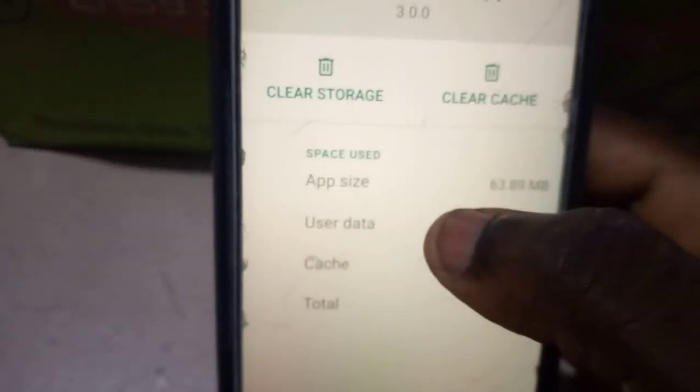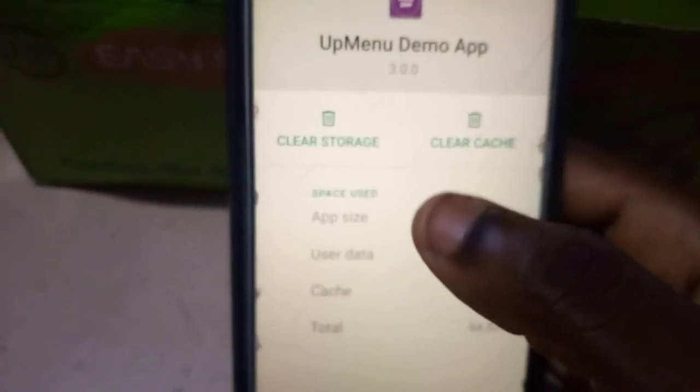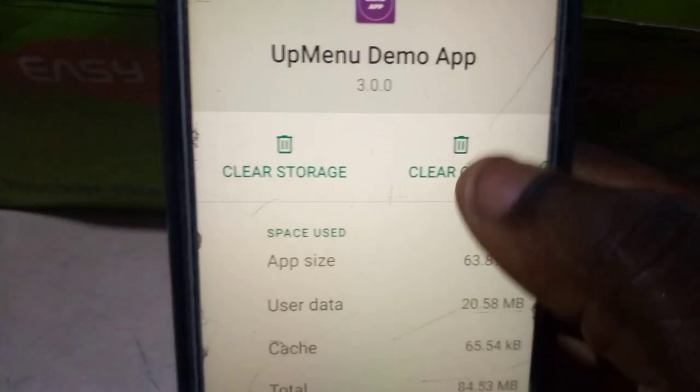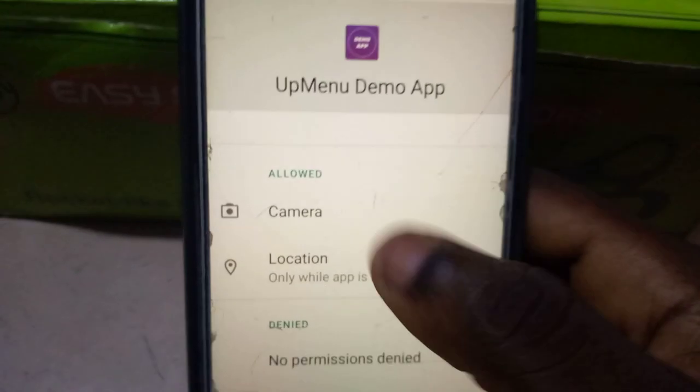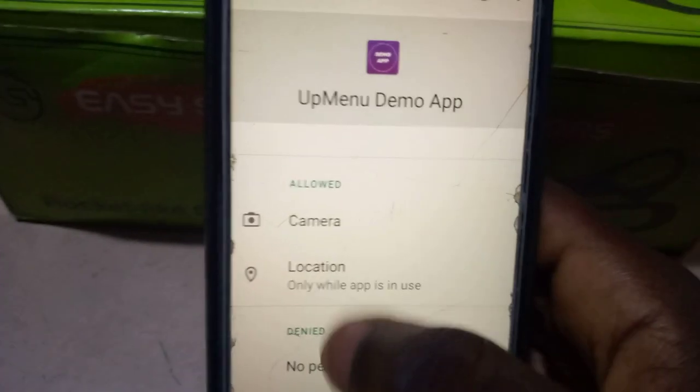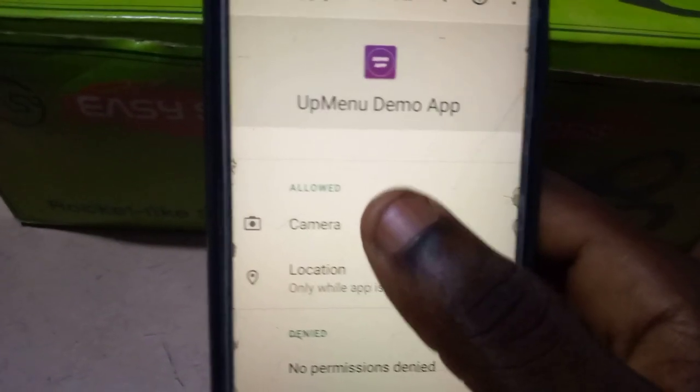So when you tap on, tap on storage and cache. Then when you get over here, tap on the clear cache to clear the cache. Now go back and tap on permissions. So make sure all the permissions in the FC Mobile is allowed.